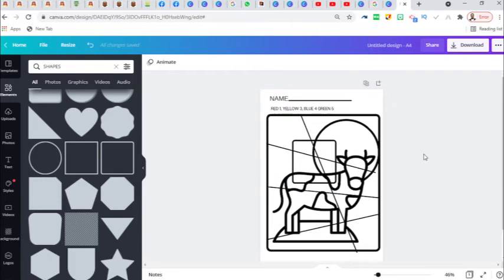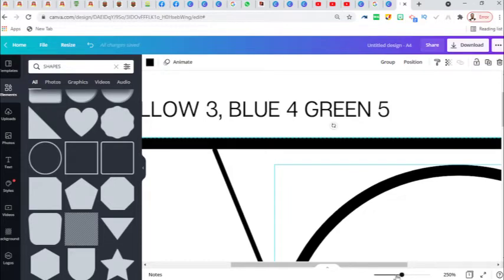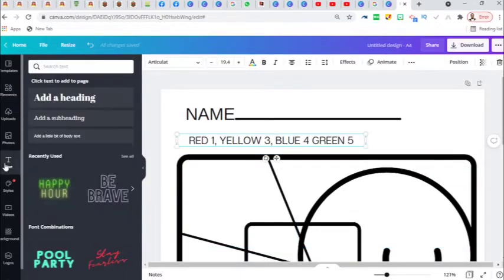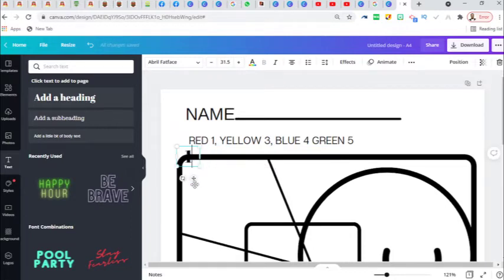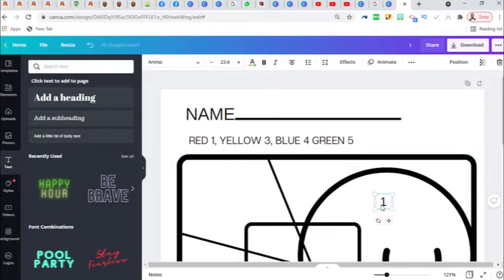So what I will need to do now is to type all my numbers. To type that, I click on text, I click on the word, just write 1. Okay, change the font. So these are the 1 series. One is going to be here again.